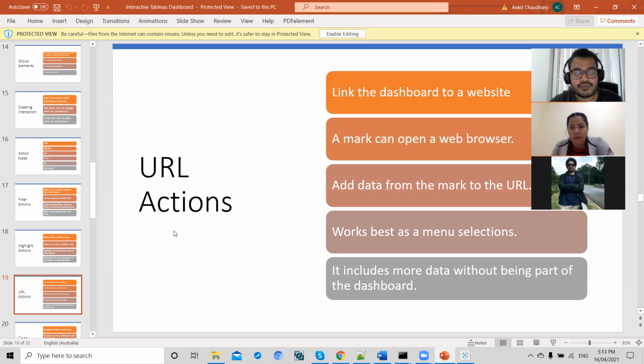So URL actions is in dashboard. We can link the dashboard to a website if you want, and it works best as a menu selection. So whenever we use a URL, we append the URL as a menu selection. So it includes more data without being part of the dashboard. If you have any more information you want to convey through our dashboard, we will link that hyperlink to our dashboard.